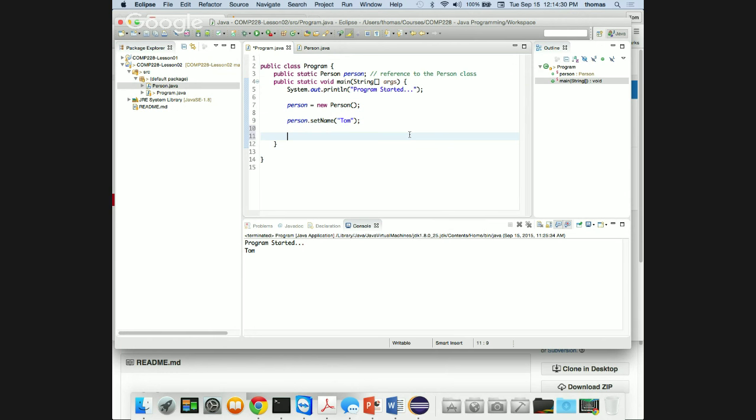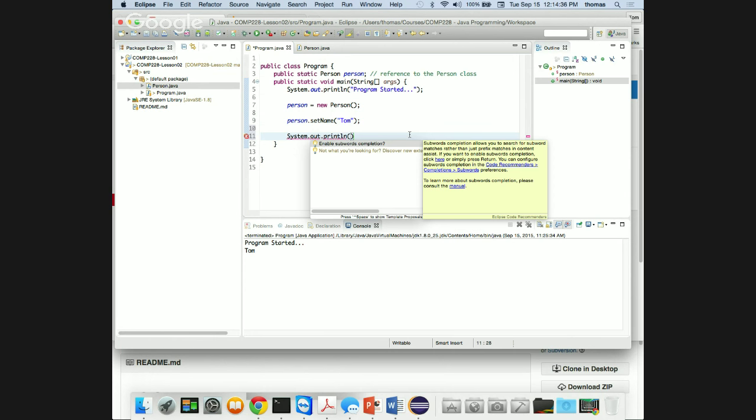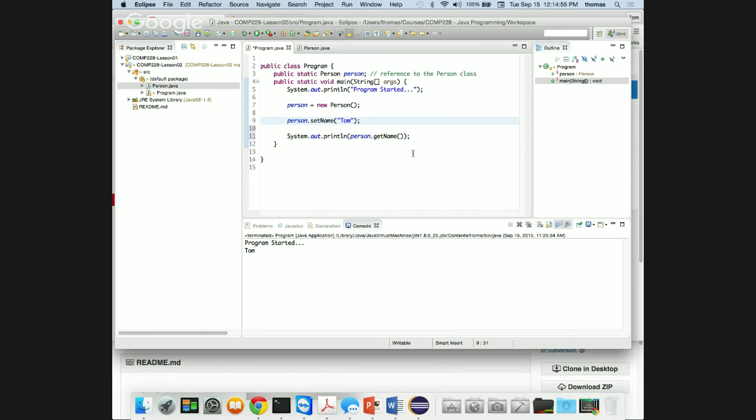Well, I would use my system.out.println, and I want to output what? It's not person lowercase dot name. Now, here's the thing: I can't access my name, so I have to do person dot get name, right? I can't use person dot name because lowercase underscore name is a private variable that I don't have access to. The only way that I can output to the console my name is if I use this get name method, which is our getter.